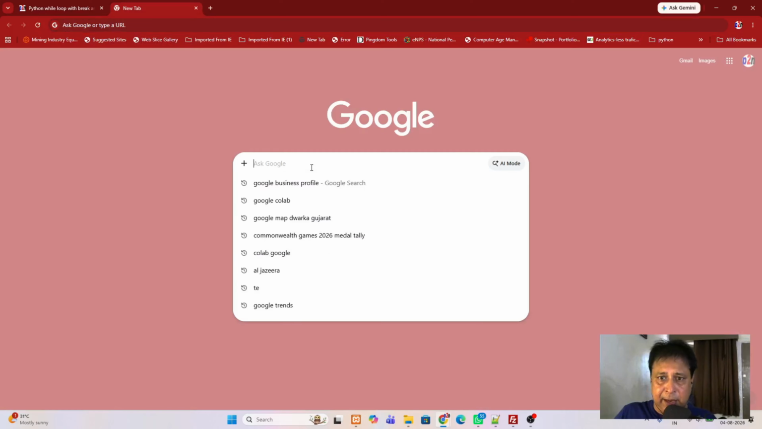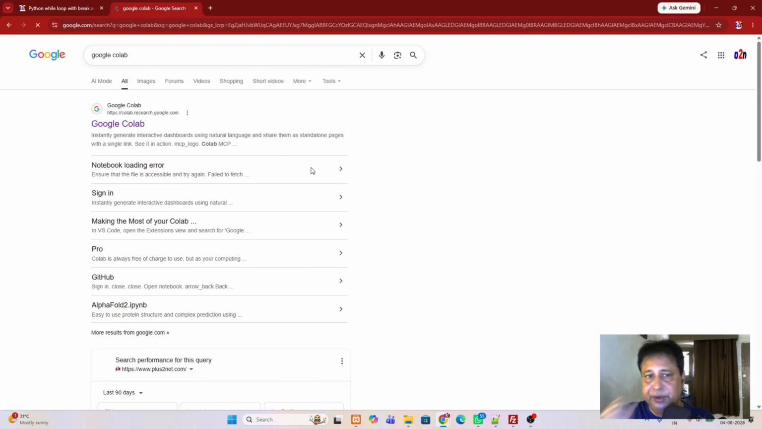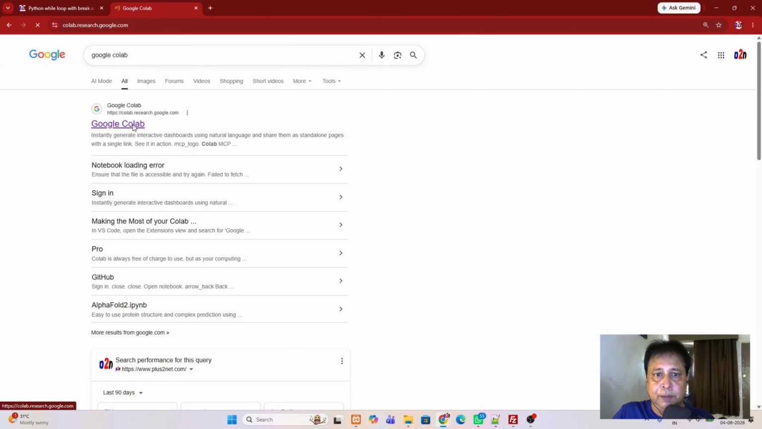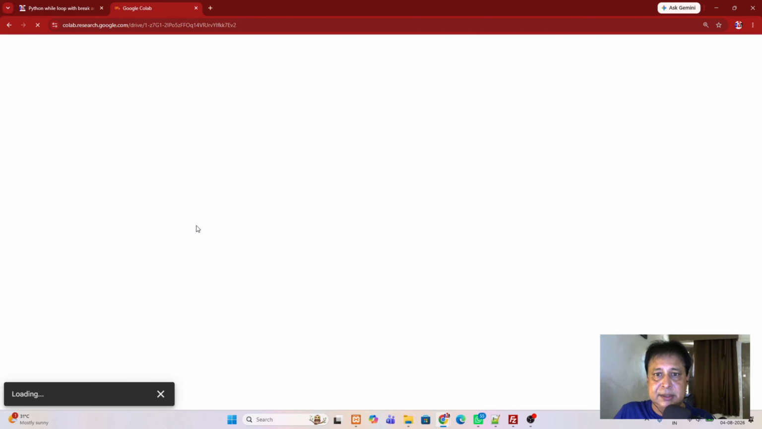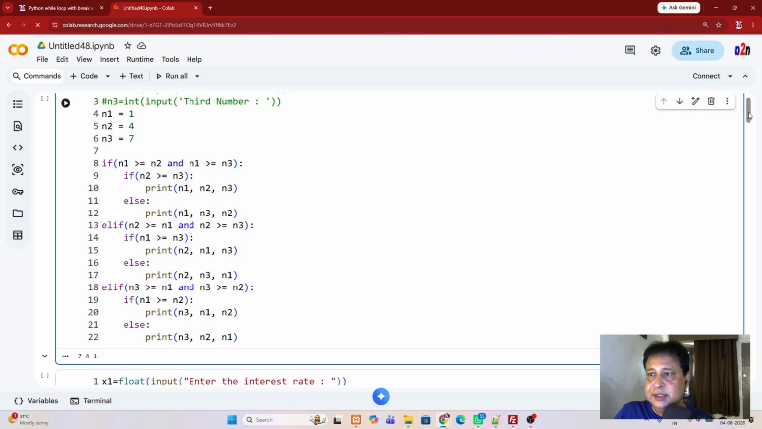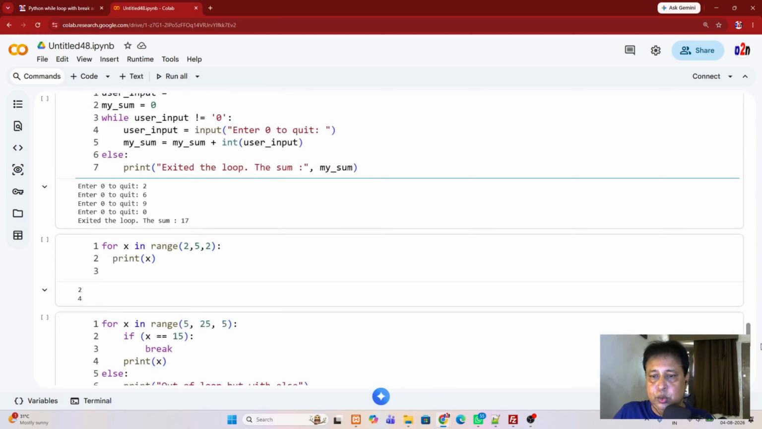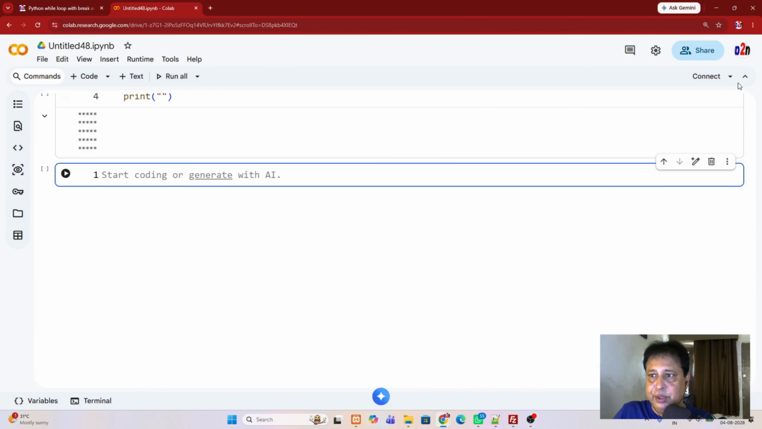In another tab you will search for Google Colab. It's a free Python platform from Google. It's part of your Google account, so the files will be stored here in your Google Drive. Now we are opening a sample file that we have been using all these days for different topics as we discuss. Let's scroll down and we'll start with our basic code here, but before that we'll connect it. Let it connect to the Google backend.